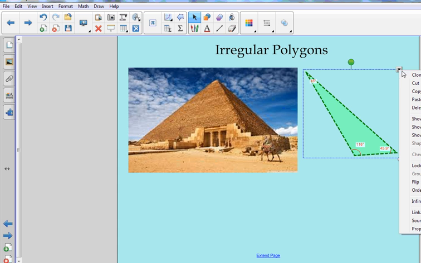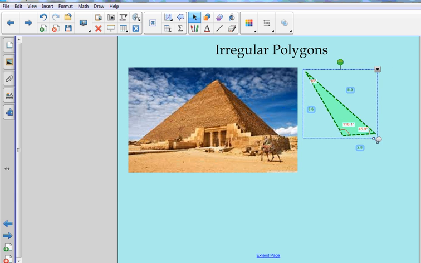The other option is to show or hide side lengths. This would be a quick way to verify with students whether they were finding the angle or the side length. This would be an option for you as well, and you could do that if that's what you need. And that concludes the irregular polygon tutorial.